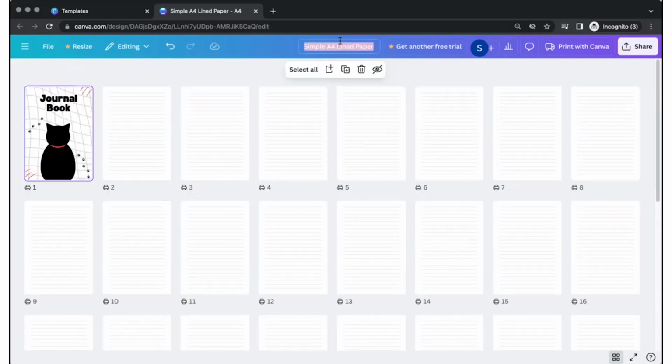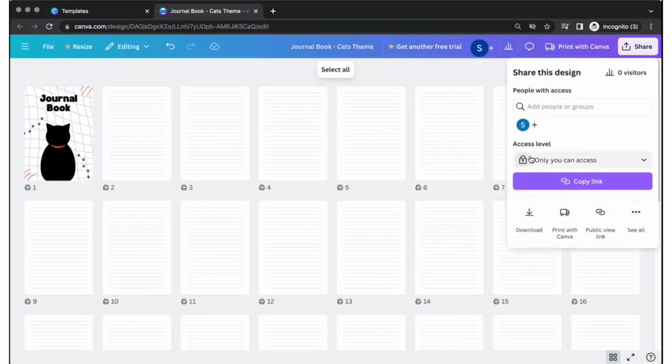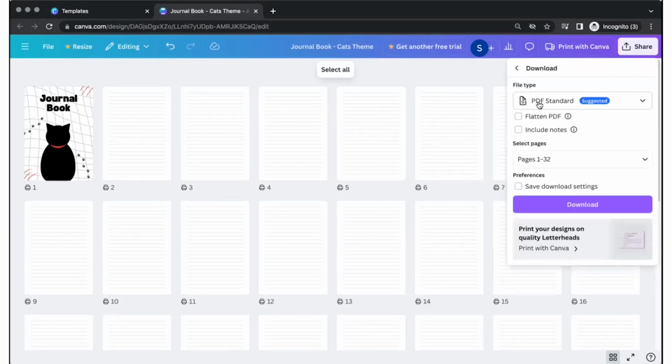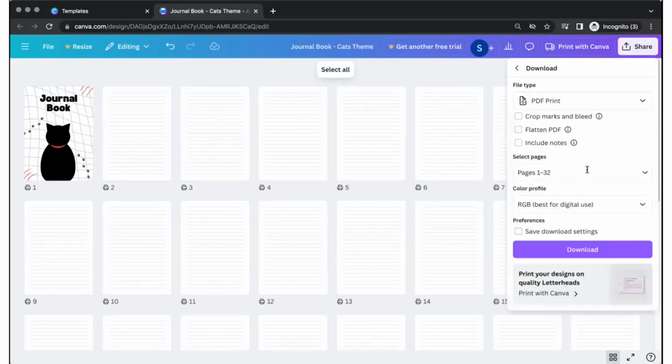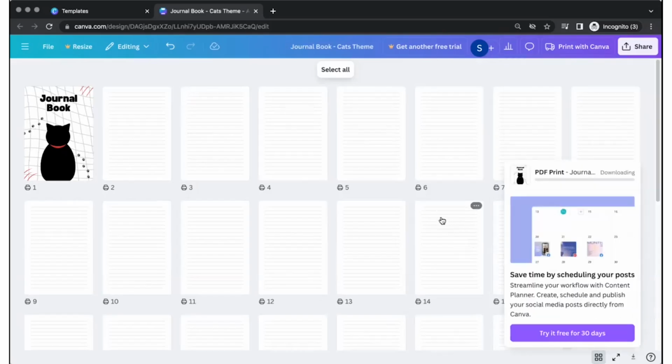So I would name it journal, book, cats, theme. And then, this is so funny. Download this as PDF print because again, they're going to be downloading this as a printable file, taking it to their local FedEx office or whatever to get it printed. So this is the first one. And do at least 3.